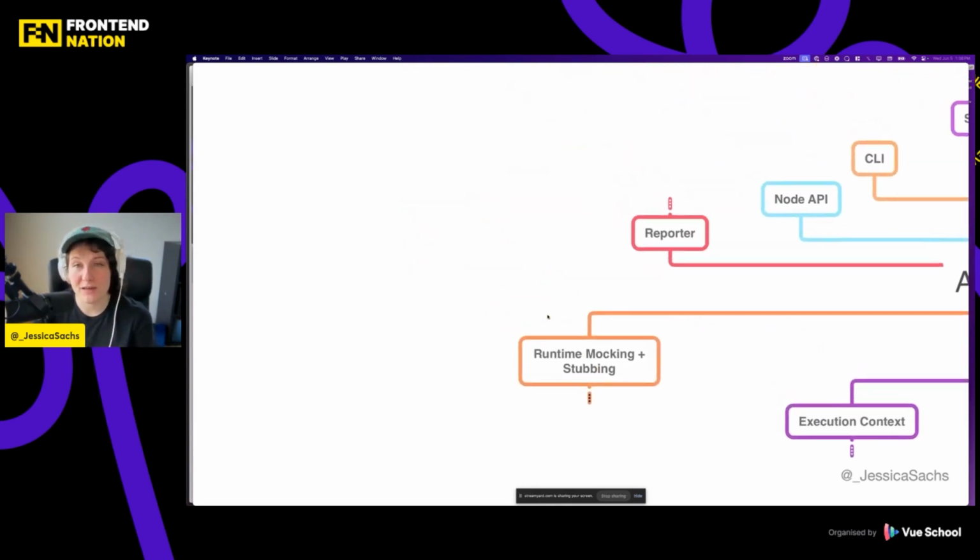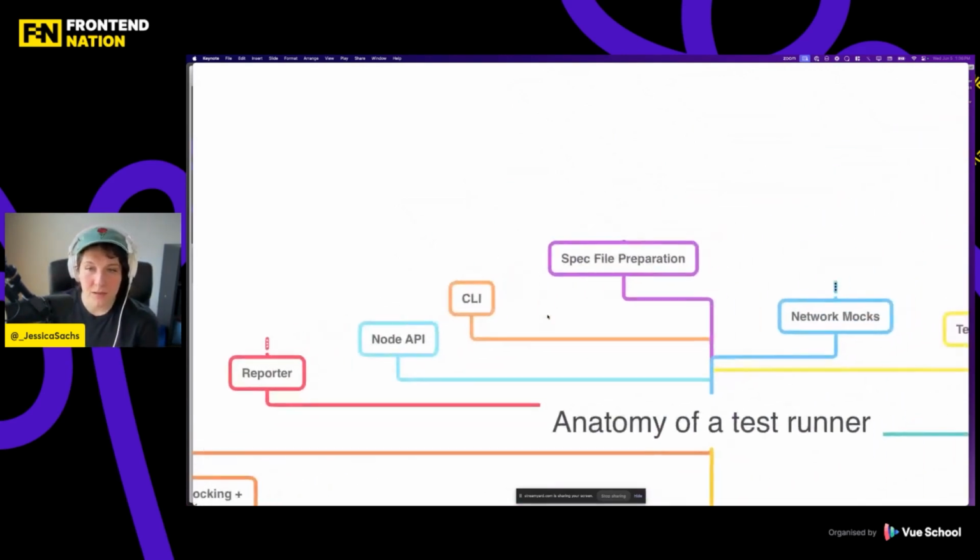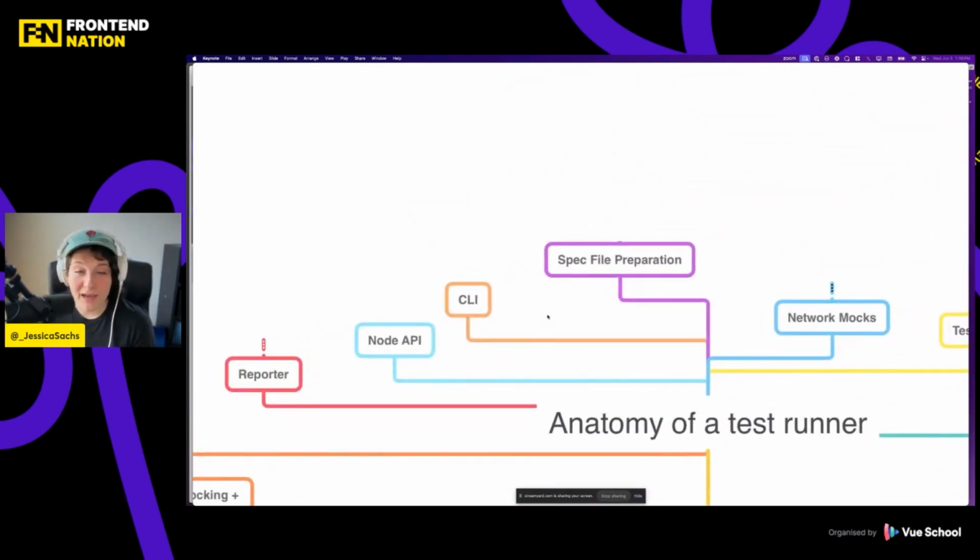The reporter we talked about, how do you collect the results of your test? Some way to start it. You have your Node API or your CLI, right? So just as an executable, the test runner generally provides you that versus you just invoking a main file. Spec file preparation, the part of the test runner that's responsible for glob matching, or doing things like convention, such as Jest's underscore tests underscore folder.